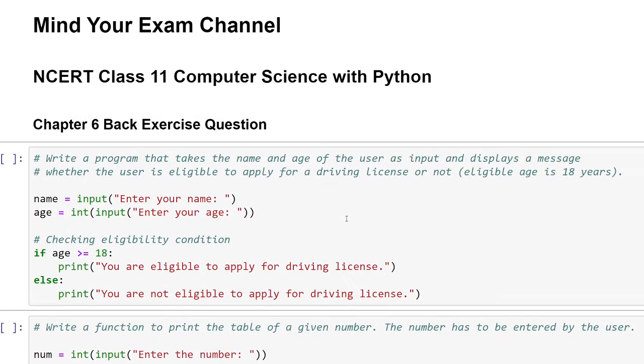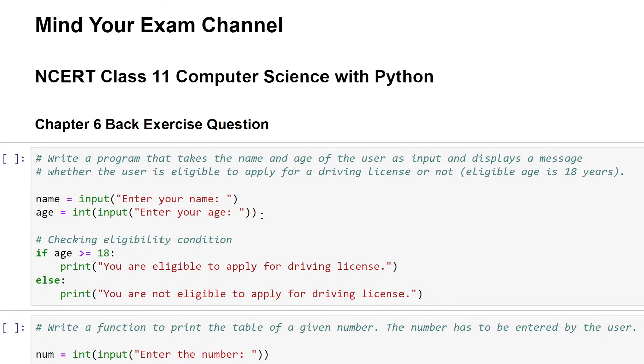We are continuing with the back exercise questions of chapter 6 from your NCERT class 11th book Computer Science with Python, and we are starting with the programming questions today.